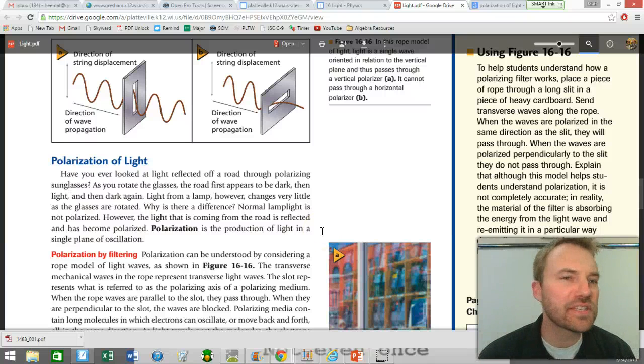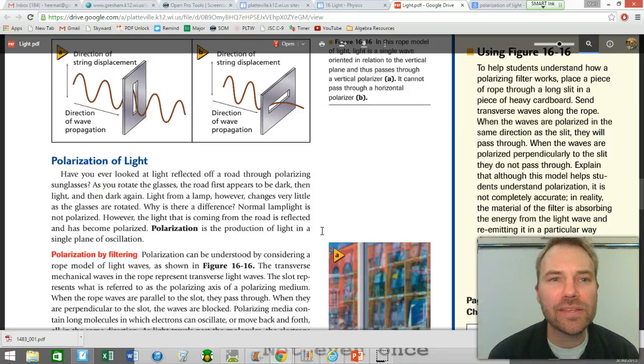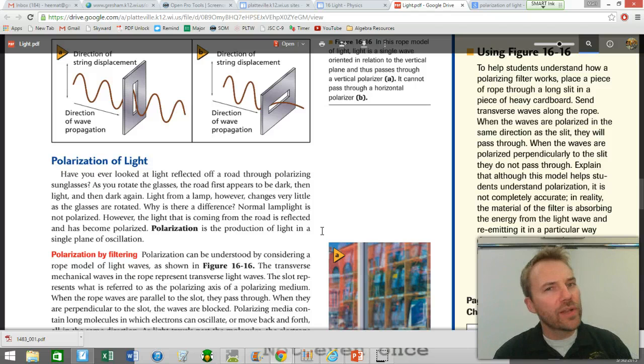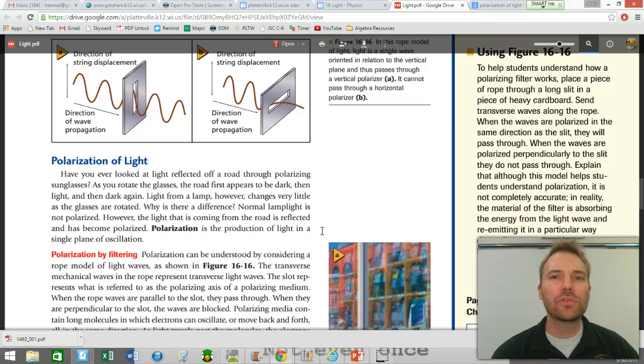Welcome, physics friends, to 16.3, which is the last unit in the light chapter, and it's about polarization. Maybe you've heard of polarized sunglasses, or if you do a lot of stuff with cameras, you've heard about polarizing filters. Today we're going to talk about what is a polarizing filter, what is polarized light, and what are some really neat ways that we utilize this.